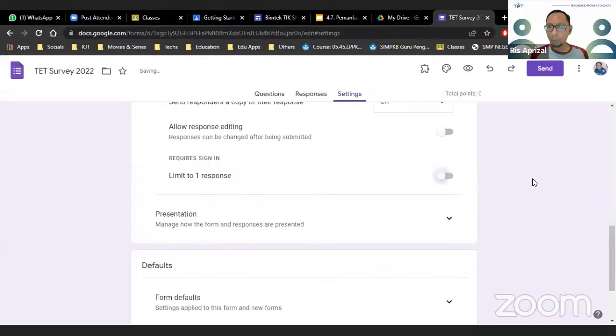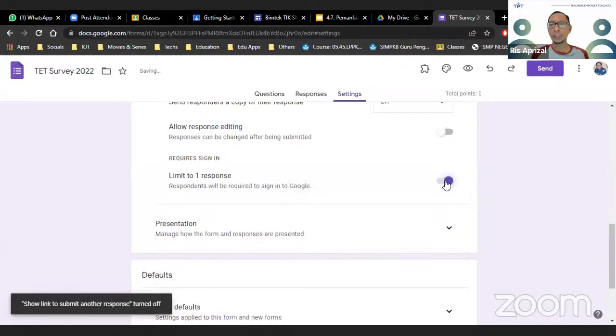When it's off, they can access the form more than once, even 1, 2, 3, 4 times, and they don't have to log in to a Google account. So if your students have problems with Google accounts or they can't log in, it's better to turn this off. But if you want your students to have exactly one account and only answer once, make sure you turn on this setting. So this is very important.